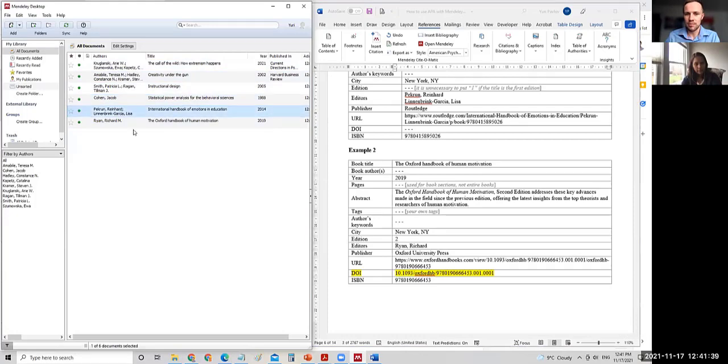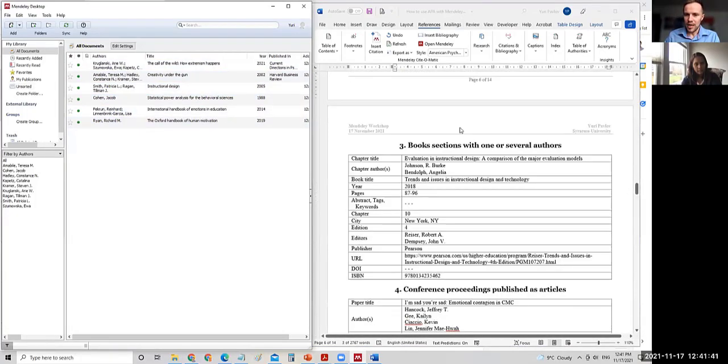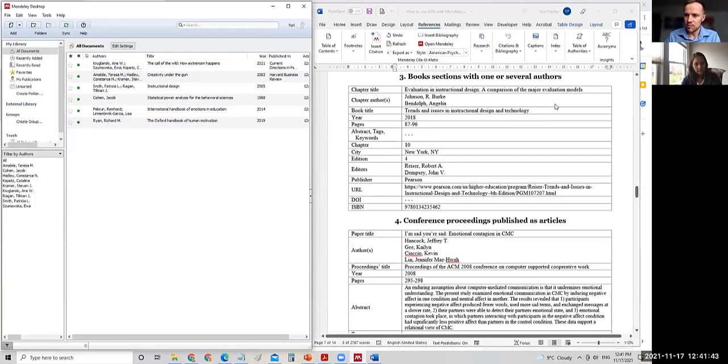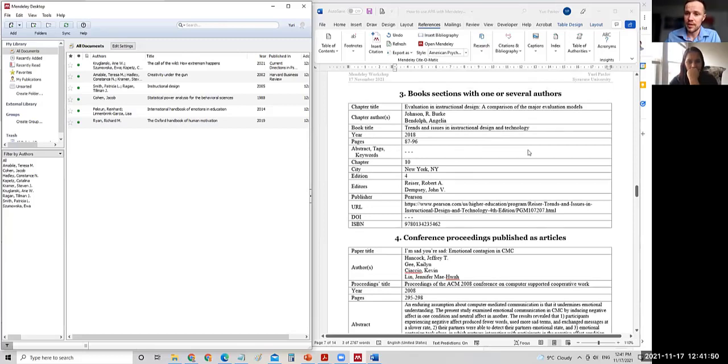Again, see, our library is getting bigger and bigger. So now we're going to book sections and then conference proceedings. So we're almost halfway through with our citations, so it'll be a little faster. Book sections are a little bit more complex.